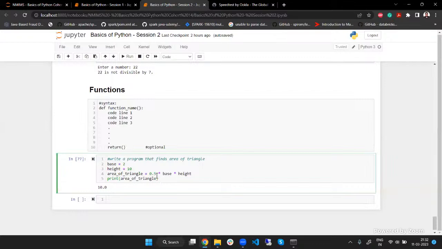So that's the reason why we write functions, because in real time, your program is not this small. There are lots and lots of lines of code that go into a program. So that's the reason why we define functions.